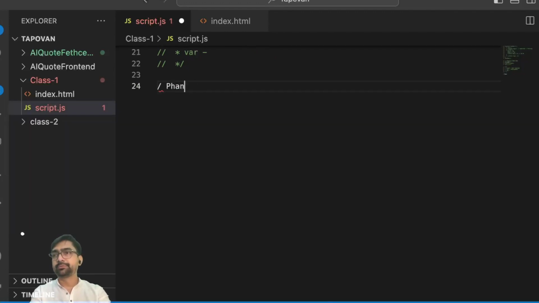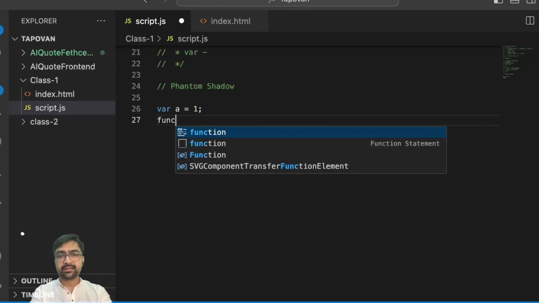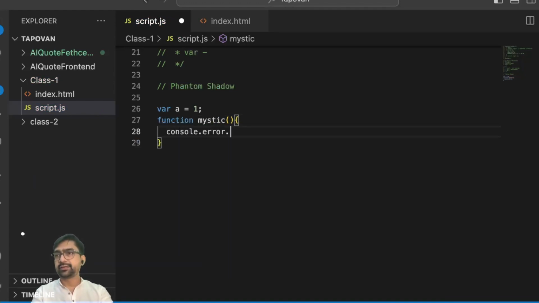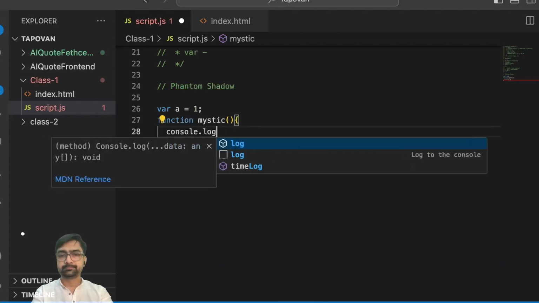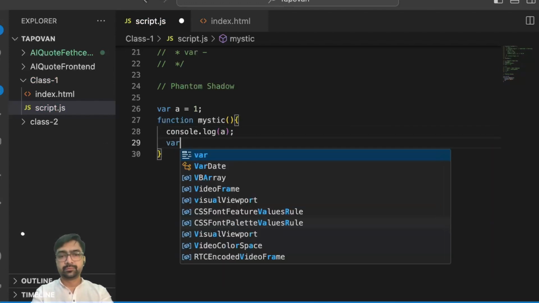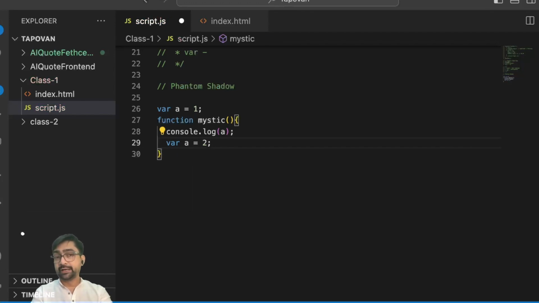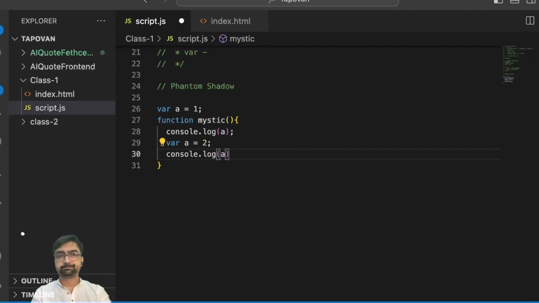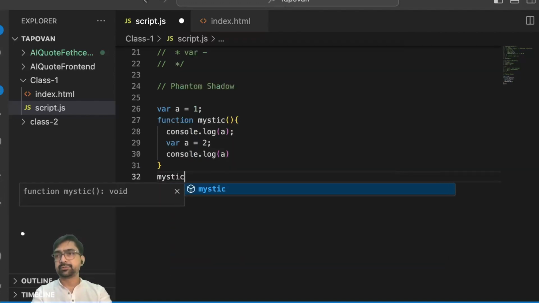Let's take the first problem. Let's call it phantom shadow. We have a variable var a equals 1. Let's create a function mistake. Inside this function, let us try to print our variable a. Then var a equals 2, we're declaring it again. console.log a, and then I call the function mistake.